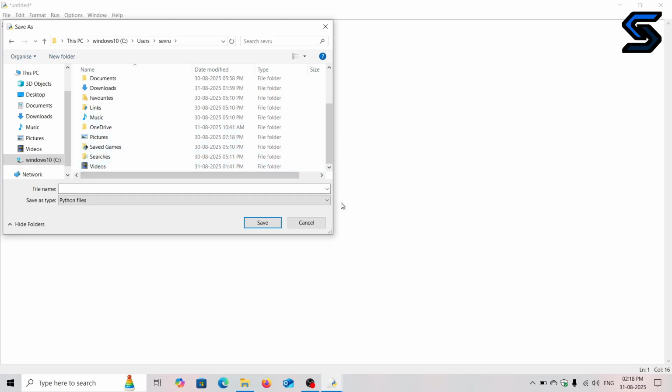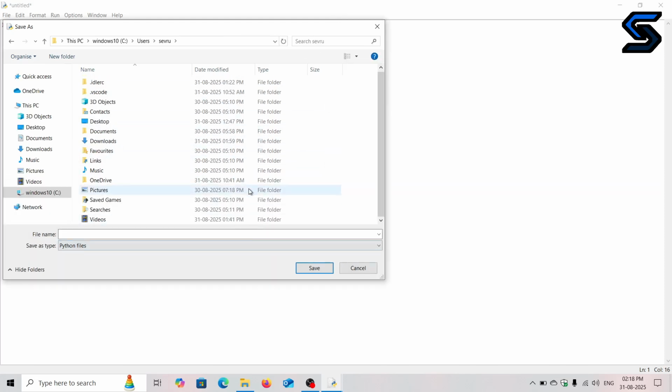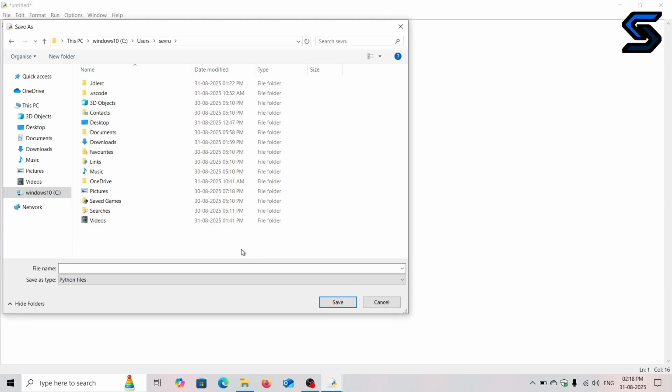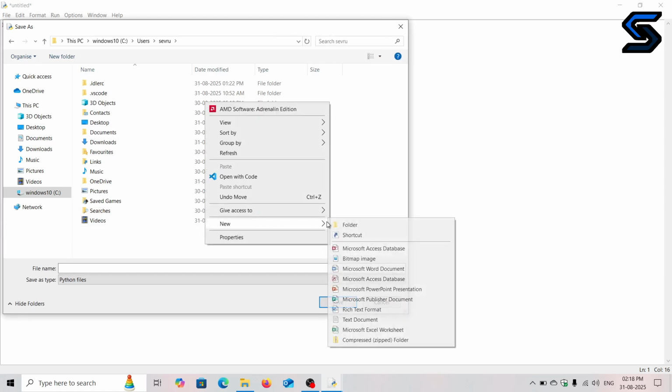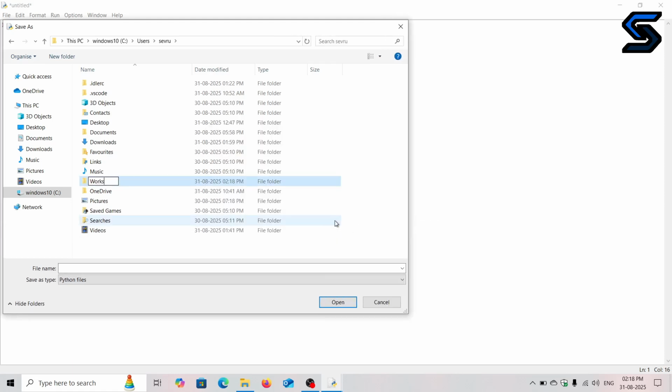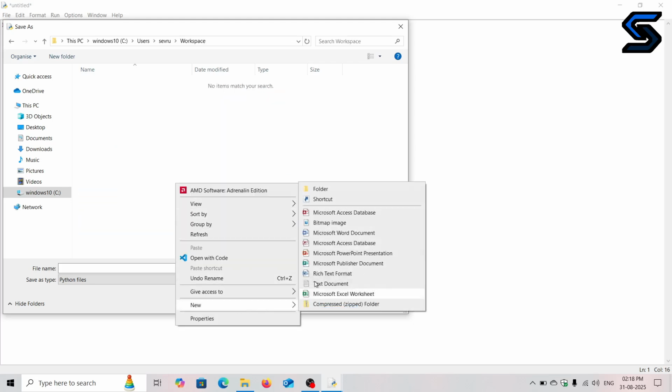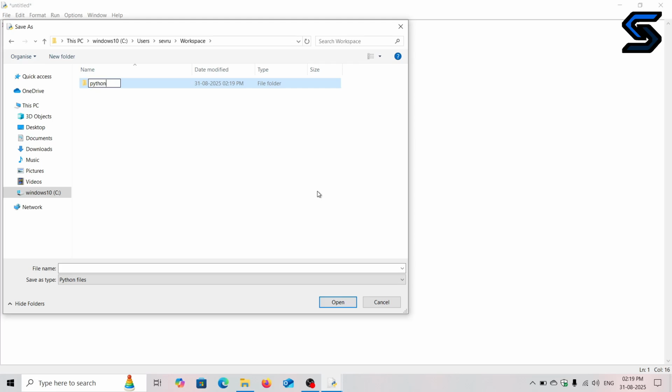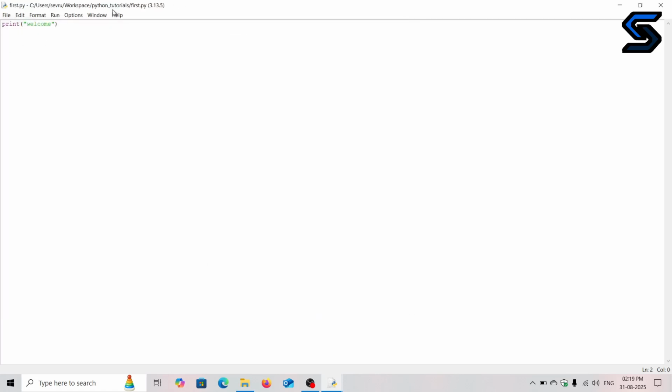I'm going to create a new folder for our things, workspace and tutorials, and first. By default the extension of Python files is first.py. Let me show you it.